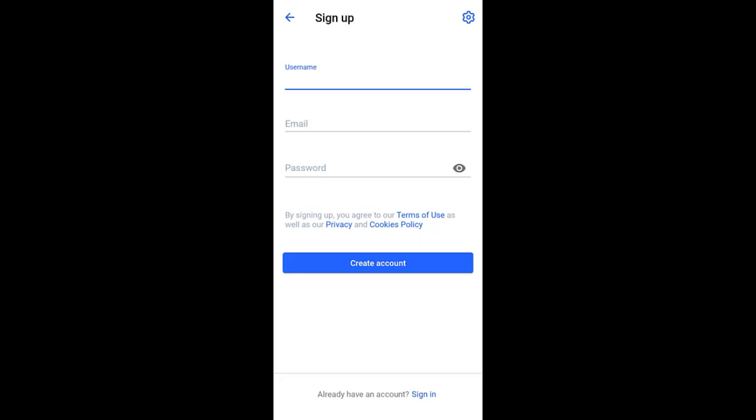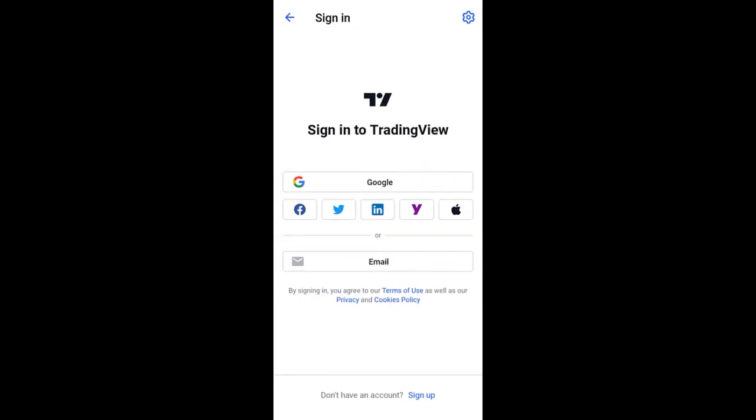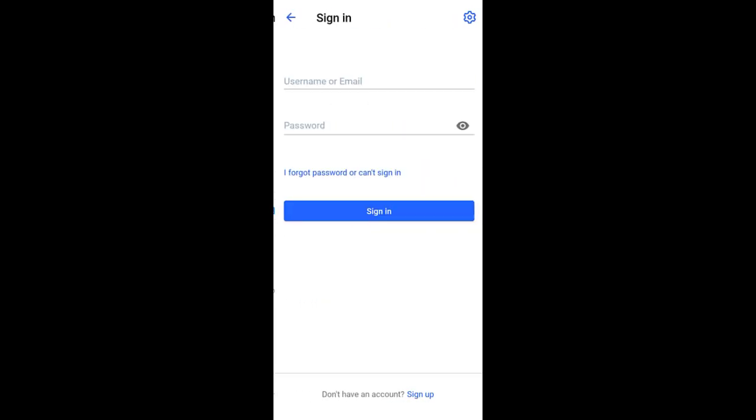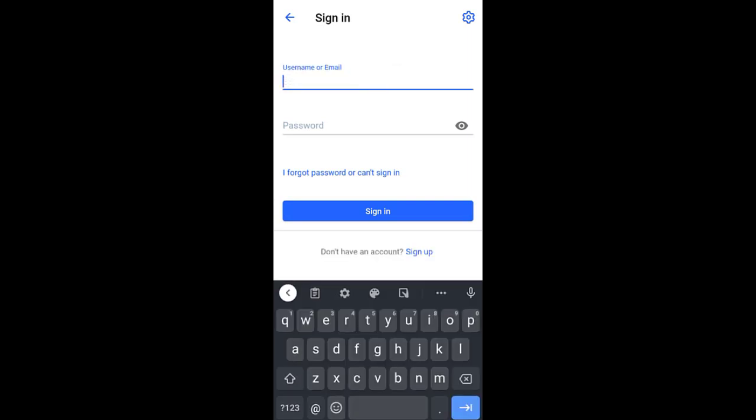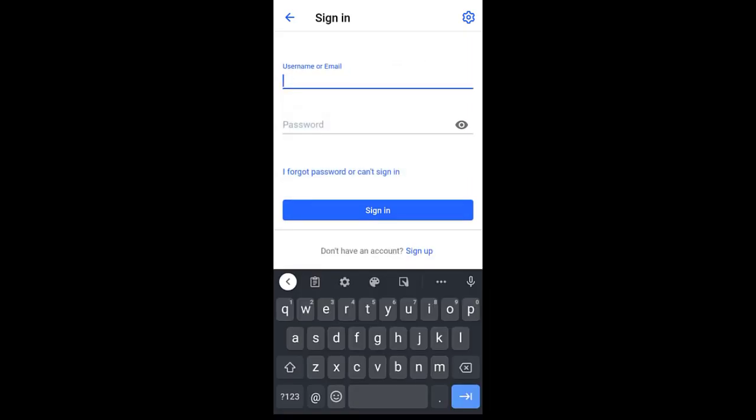I've actually made a video on that in my last video, how to use TradingView. So if you've not watched the video, just simply go and watch it so that you will find out how you can create a TradingView account. But in this video, since we've already created one, we are simply going to log in. So I'll simply go ahead and type my email, username, and then finally sign in.